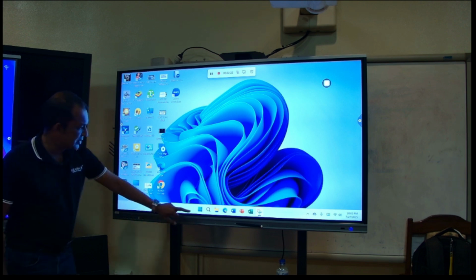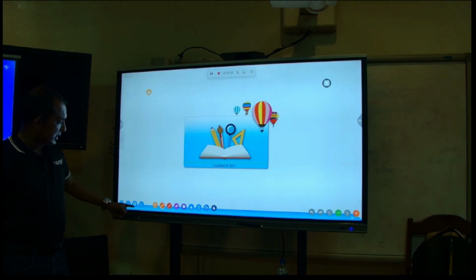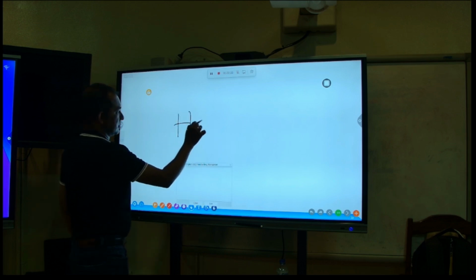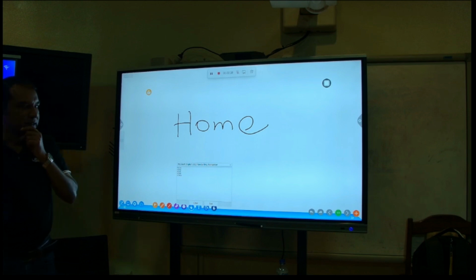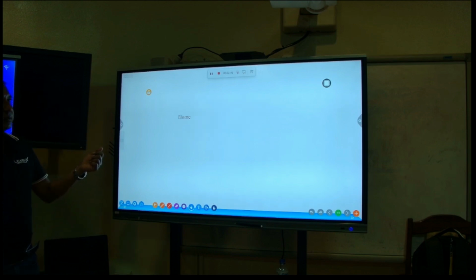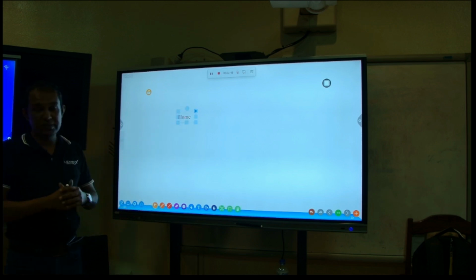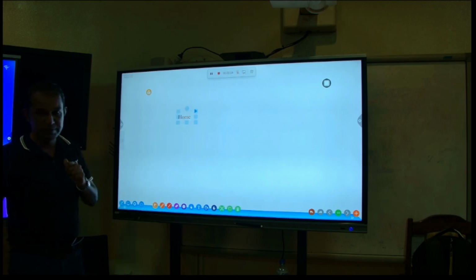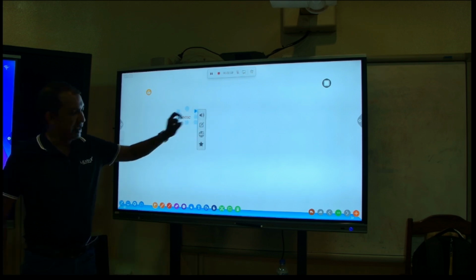So E-class again, handwrite tool. It will detect automatically. It takes 2 or 3 seconds. Once you write, it will detect automatically. And the other thing is this. There is another option called text to speech. Once you select this text, whether it is a word or paragraph or whatever, you can play it.